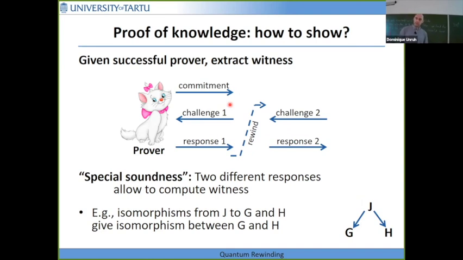The property that we have used here is called special soundness, which says that if you have two responses for different challenges but the same commitment, you can efficiently compute the witness from that. So that's the general property when we're talking about so-called sigma protocols, which are protocols that have basically that structure, like the graph isomorphism protocol.